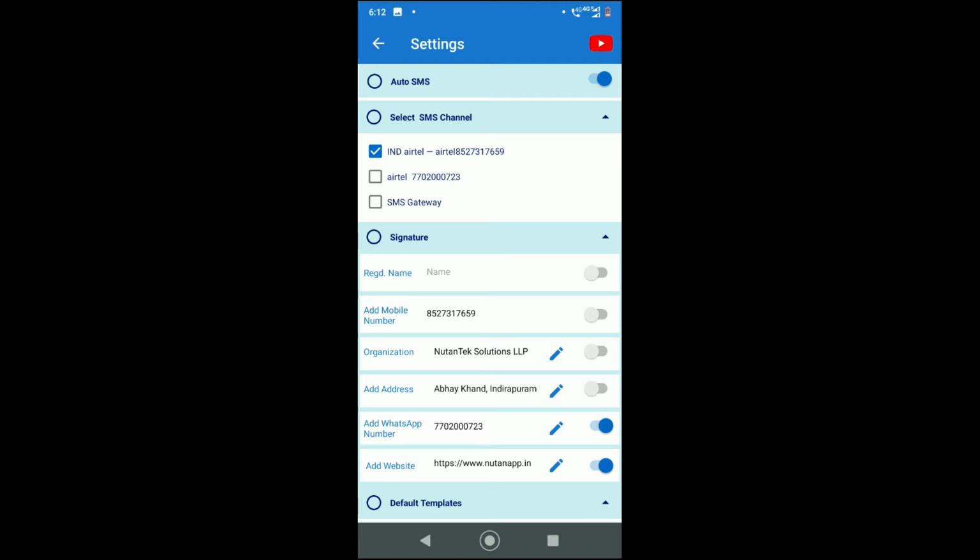Next option is select SMS channel. If you touch it, it will get minimized. We touch, it expands. Now it will show here all the SIMs that you have. Let's say your device has a single SIM, only one number will be visible here. If it has dual SIM, then two numbers will be visible here. Please note, your mobile number should be visible here.